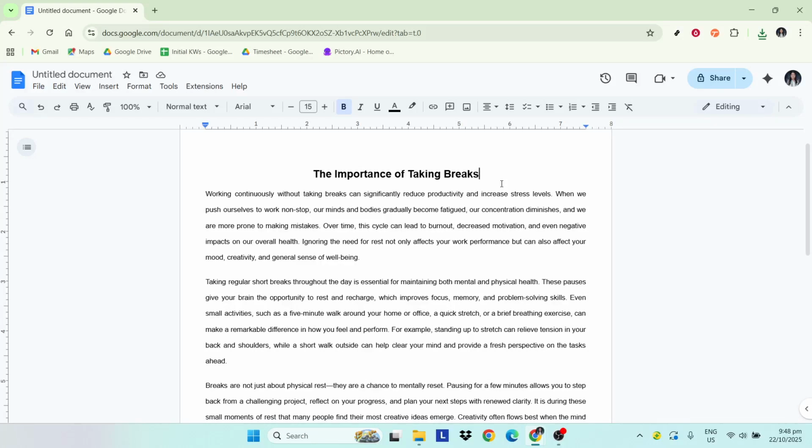In today's video, I'm going to teach you how to make the most of the toolbar in Google Docs. Whether you're working on an important project or just polishing up some personal notes, understanding how to navigate and utilize the toolbar effectively can make a big difference in your document creation process.